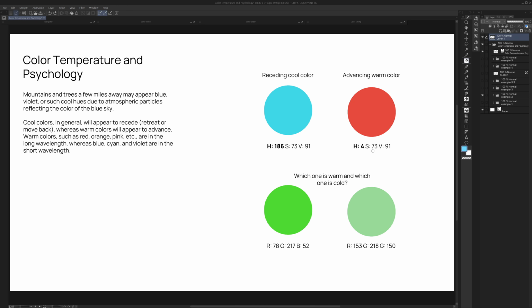Now I've also placed green there, and a question mark: which one is warm and which one is cold? To my eyes, I cannot say which one is warm and which one is cold, because, in honesty, these values here are pretty interestingly picked. So it's truly hard to say. But the main thing is that cool colors seem to be retreating. Warm colors tend to be closer to the viewer.